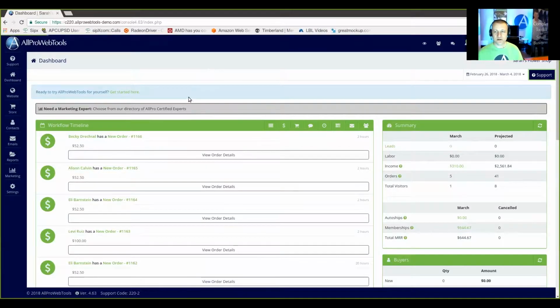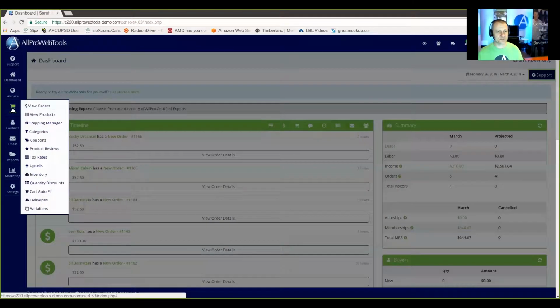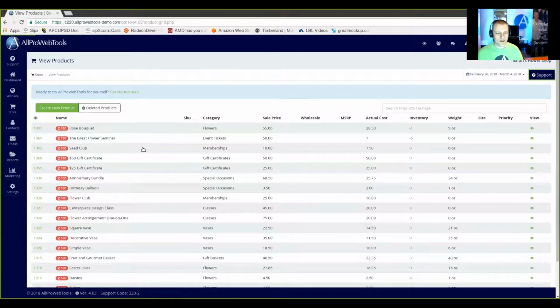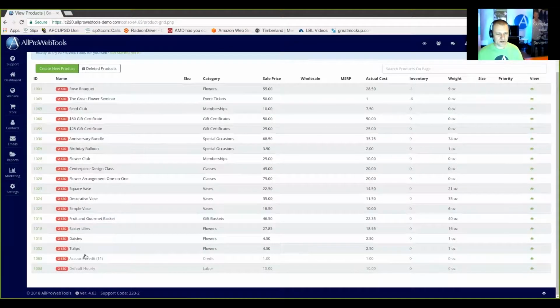All right, so here we are in the demo account, and the first thing we need to do is set up our new product that will be a ticketing product. So we're going to go over here to Store, and then View Products. Now I've already gone ahead and created the product, so we'll take a look at it. It's called the Great Flower Seminar.